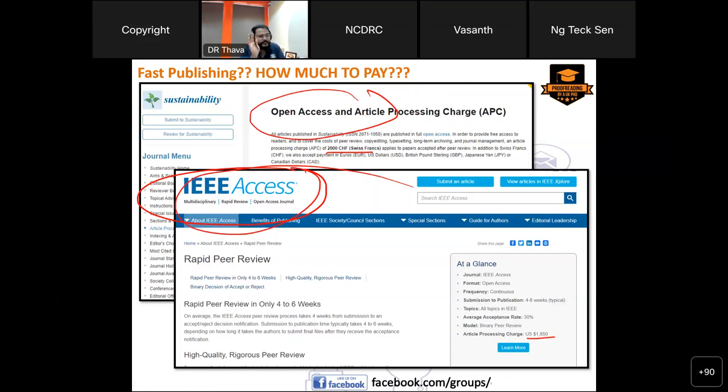So now, what if I want to publish fast but free? Both won't work hand in hand. If you want free, they will take time. I had one client the day before yesterday, a doctor from UPM, Dr. Ng. She submitted this year, February, to Elsevier. Until now, they haven't even allocated a reviewer yet. Today is September already. Six months. Never even went for review yet. Okay, that is a free journal.